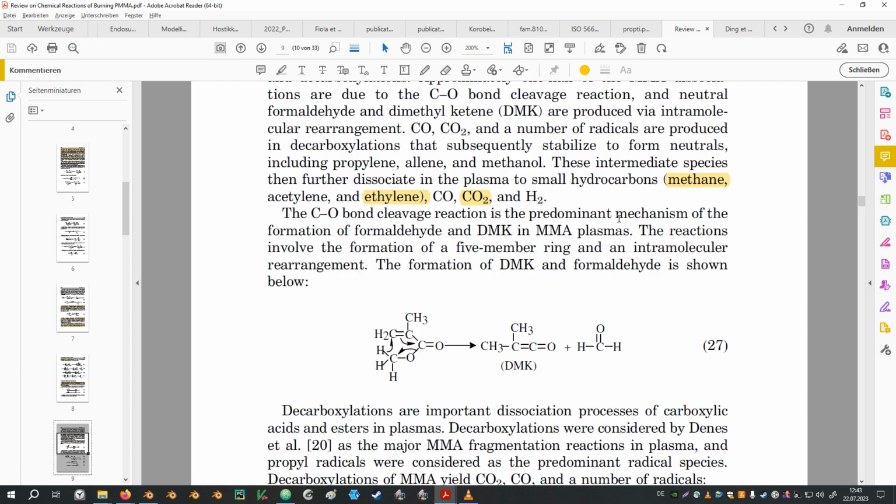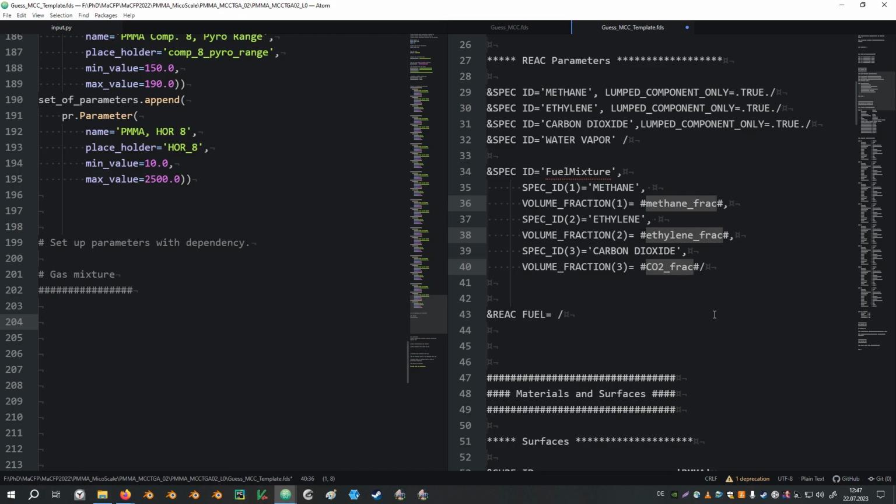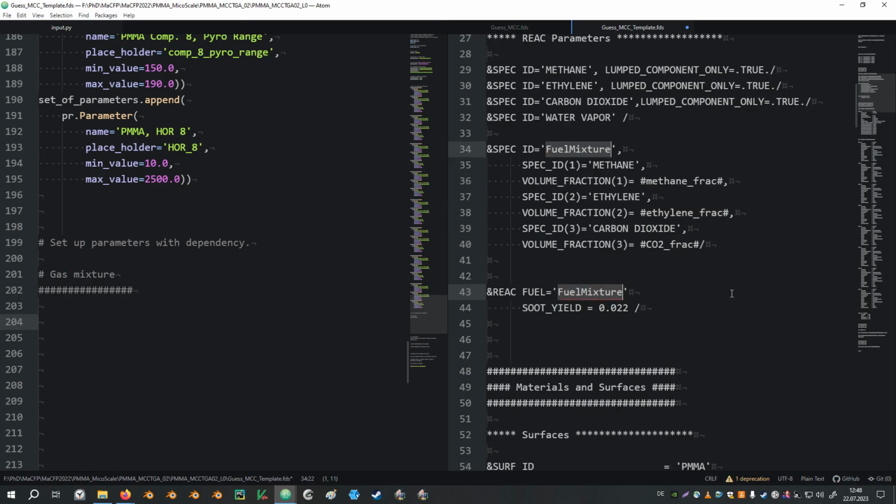For the gas mixture that I want to use in the simulation, I have picked methane, ethylene and carbon dioxide to keep it simple. Since all 3 components are already implemented in FDS, I can just directly use them here. All 3 components are then combined into a new species, which is called the fuel mixture. You see here I've already set up the placeholders for the different volume fractions. Then I connected the fuel mixture to the combustion reaction and also added a soot yield.